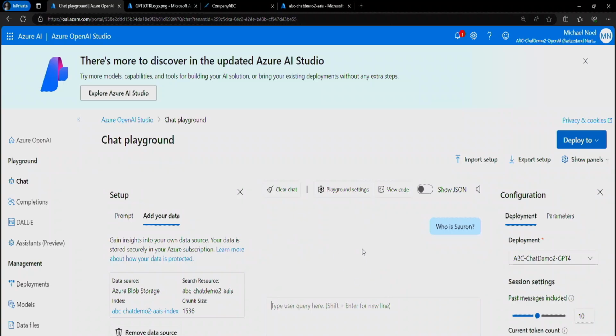This is just the playground, but it still should be able to pull out of the index itself as well, once it wakes up and decides it actually can. There we go. So he's a central character. He forged the One Ring. Blah blah blah. Everybody knows this. Most people do. Anyone that works in IT.